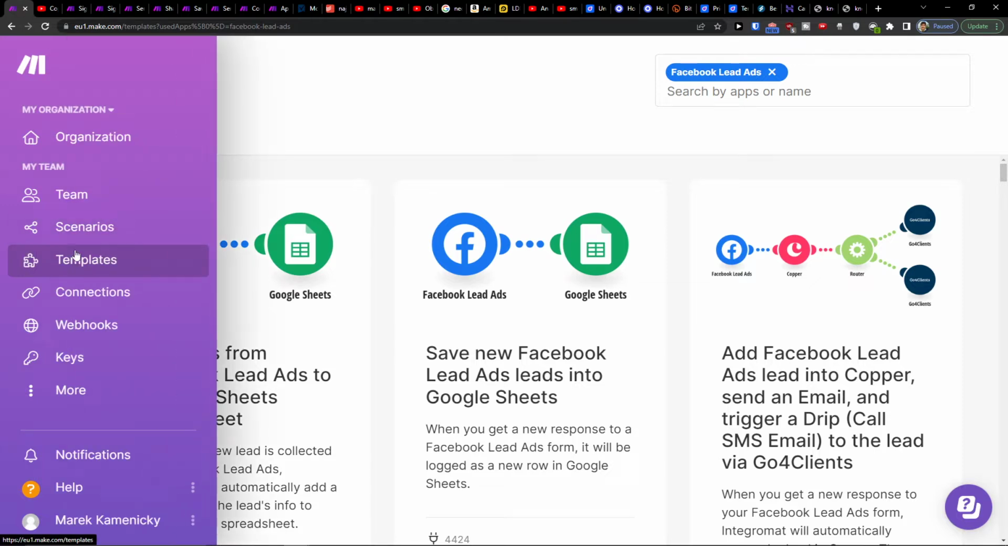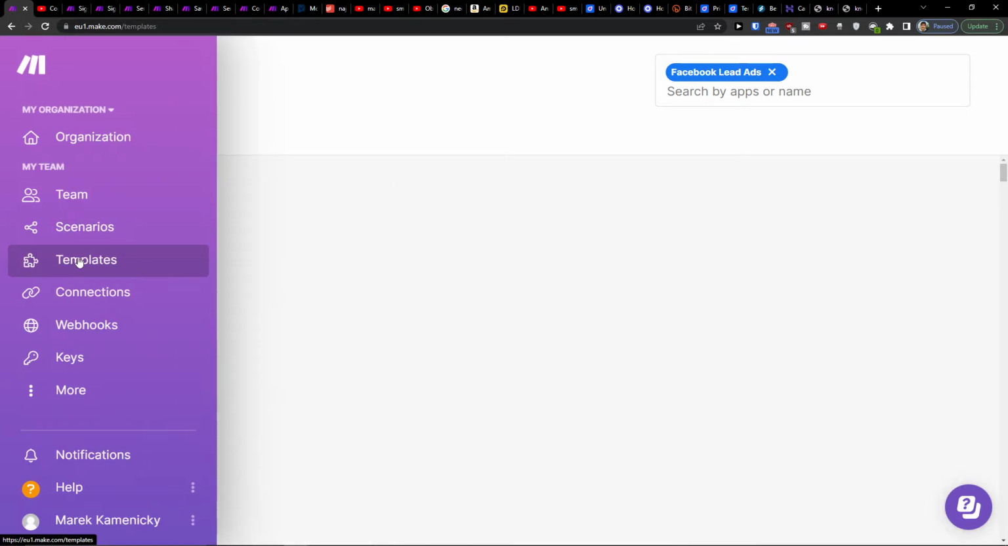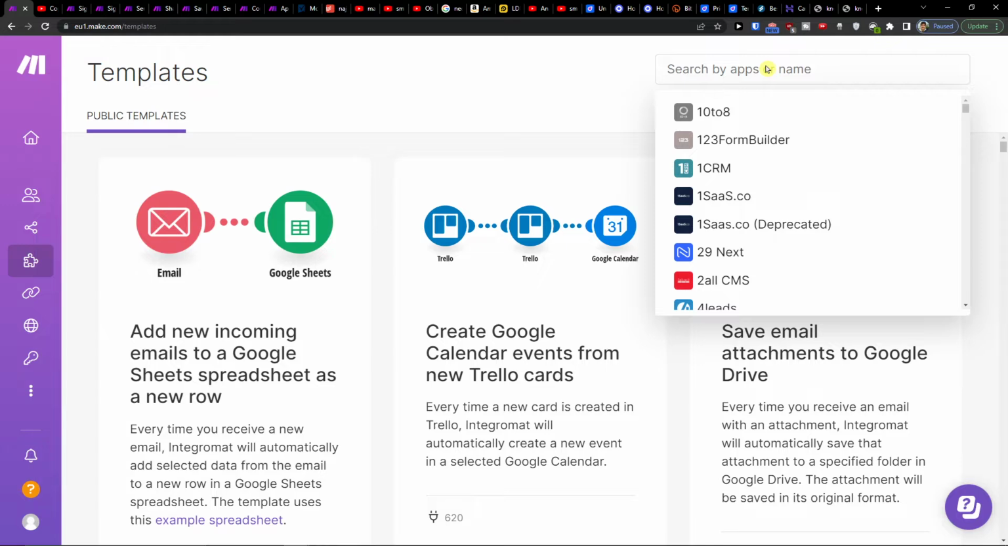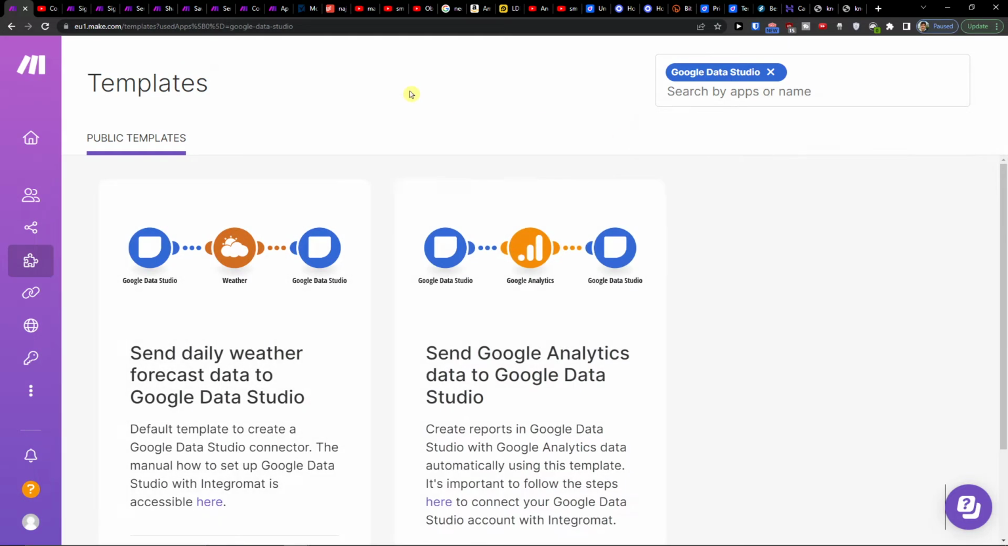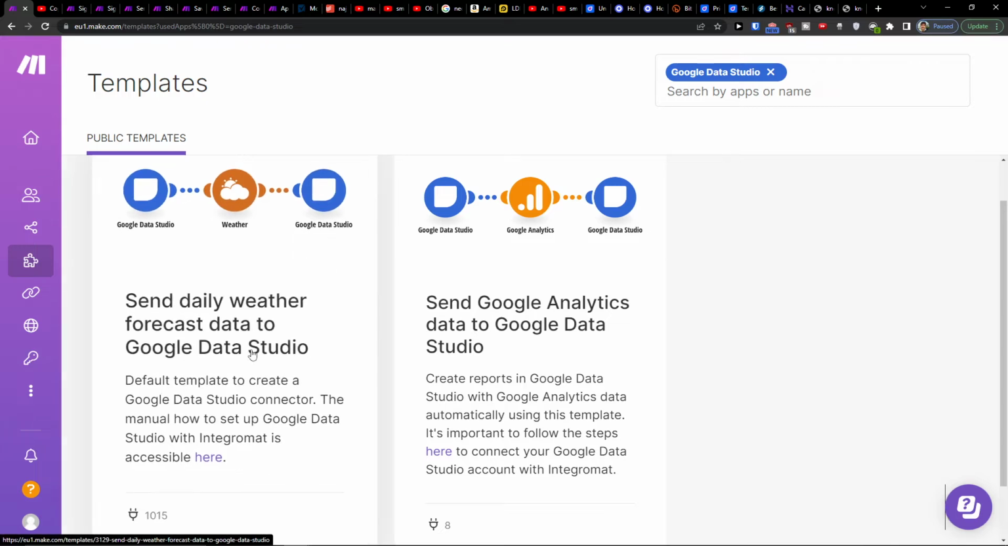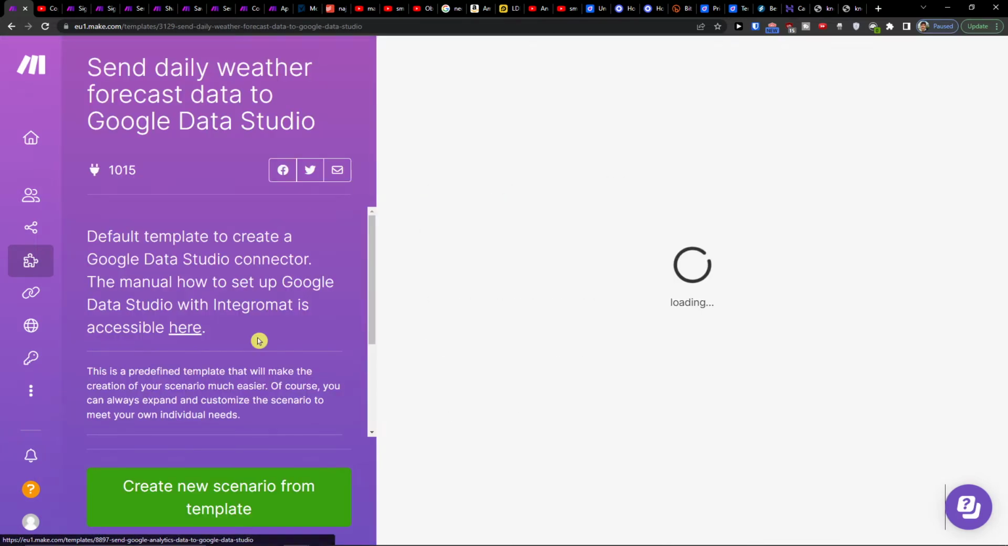And then when you're in the scenario, you need to click templates, and on the top right you need to write Google Data Studio, and then you're going to have it right here: send daily weather forecast data to Google Data Studio.